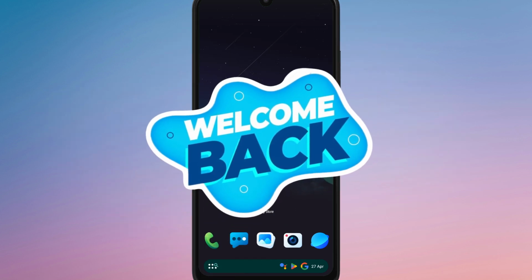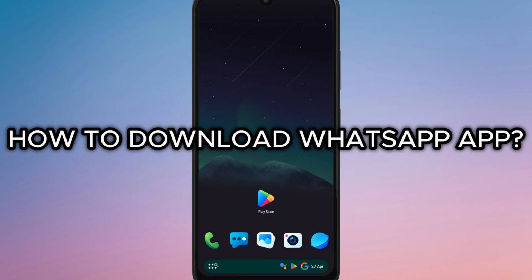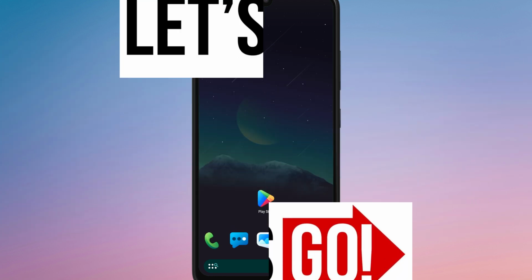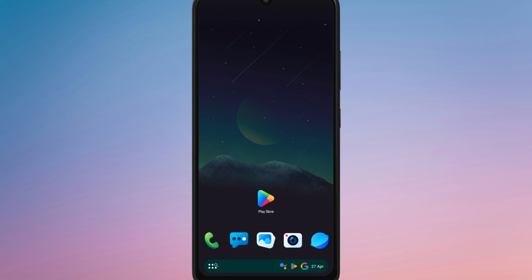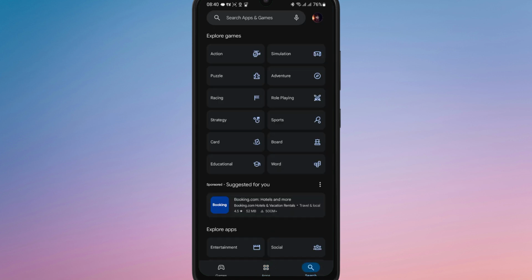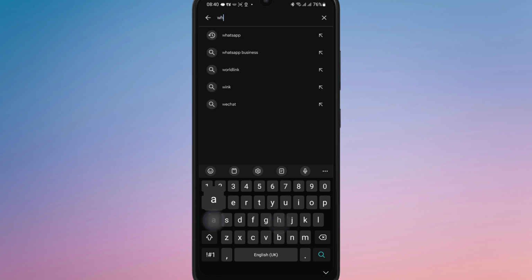In today's video, I'm going to show you how to download WhatsApp app on your Android phone. So, let's get started. First of all, unlock your Android phone and open the Google Play Store. Once you are inside the Play Store, tap on the search button on the top bottom corner of the screen. Now, in the search bar, type WhatsApp and hit enter.